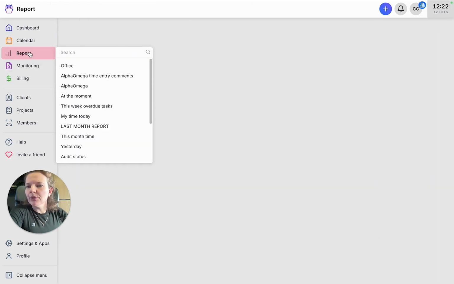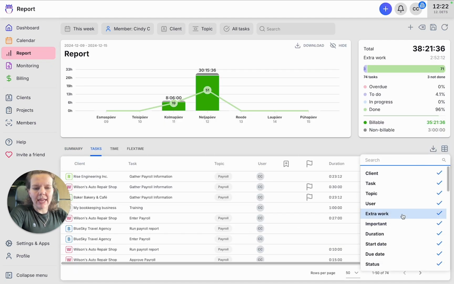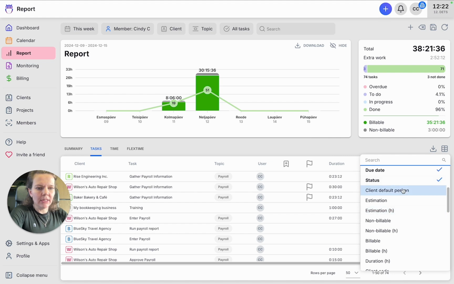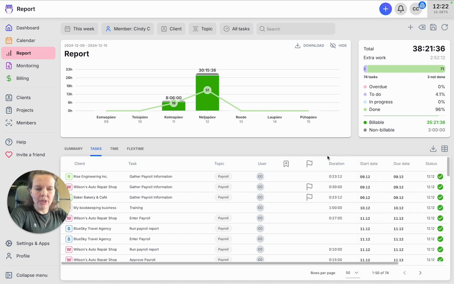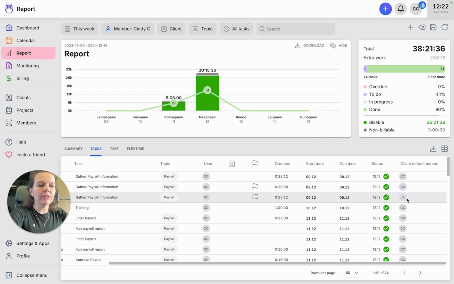Moving over to the reports. To the reports, you can now add a column, client default person. So in addition to seeing who is the person working on this task, you can also see the person who's the primary accountant or primary team member for that client. So if you have questions, you know who to turn to if you don't need to turn to the direct owner of the task or assignee of the task.